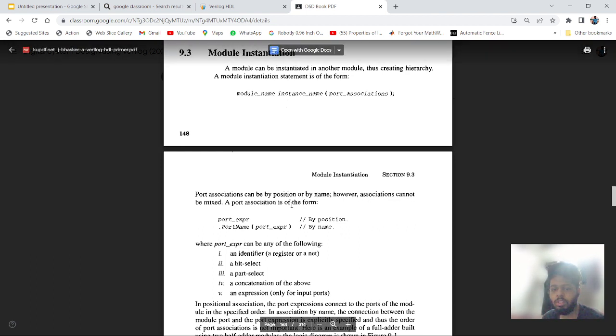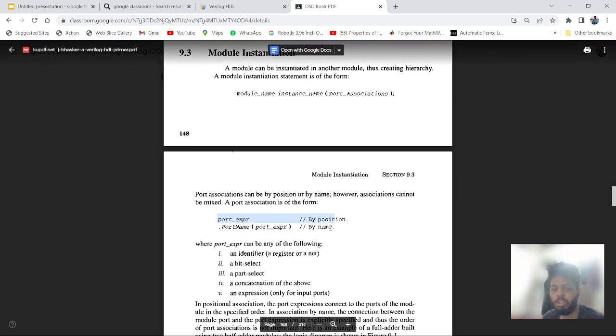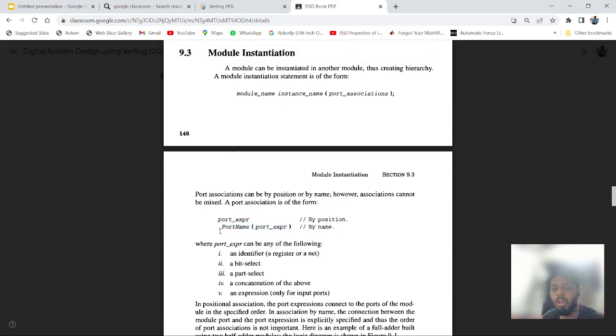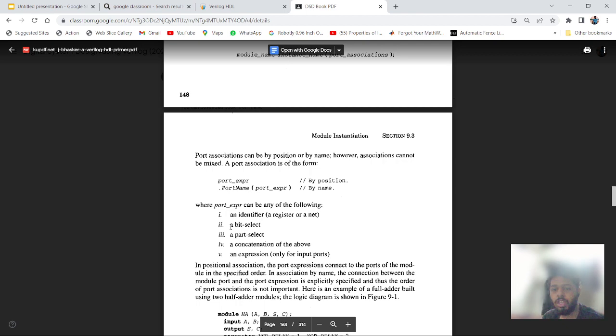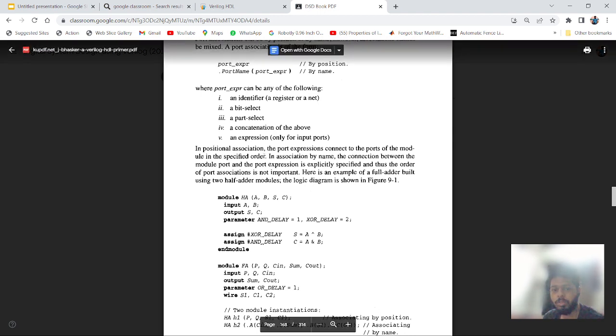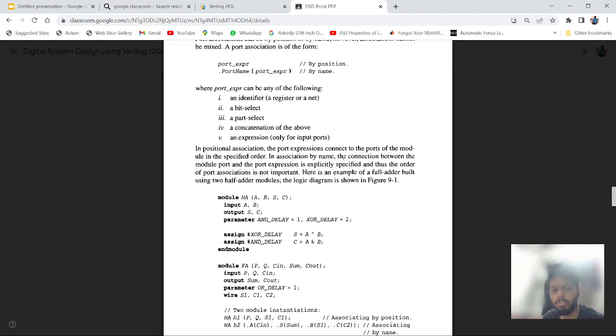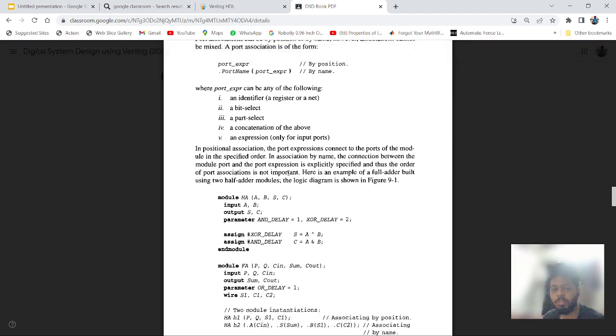The port association is of the form port expression, or .port name (port expression). This is by position and this is by name. Port expression can be of the following: an identifier, a bit select, a part select, a concatenation, or an expression. In positional association, the port expressions connect to the ports of the module in the specified order. In association by name, the connection between the module port and the port expression is explicitly specified, and thus the order of port associations is not important.